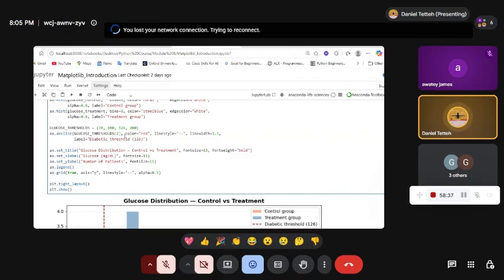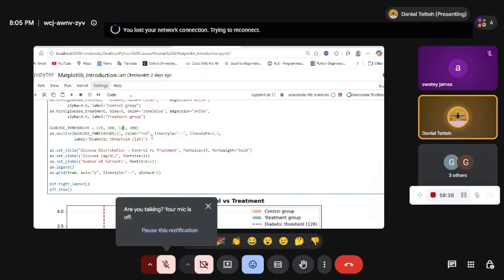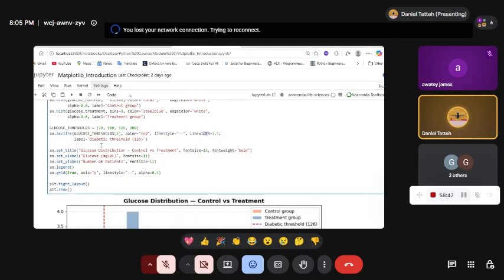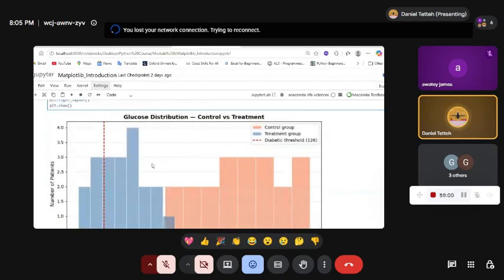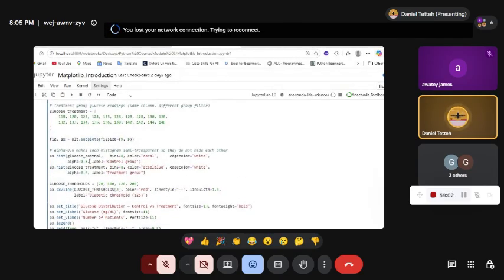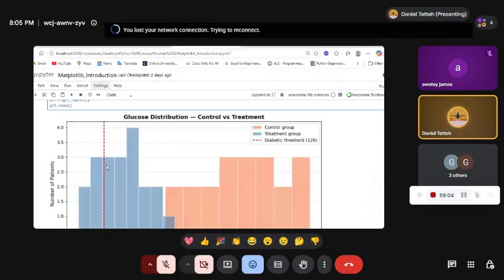So when you get any value beyond that, it means that you have diabetes. Okay, so we set the color to red, then the line style should be dotted, line width, and then the label, we are going to call it diabetic threshold. And the label is important because the legend will learn from that. Okay. So once you're done, you set your title, your Y label, and then legend, and then you have that. So in this case, you've plotted two histograms together.